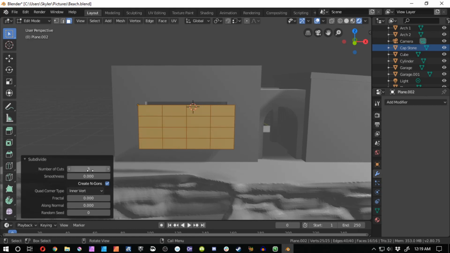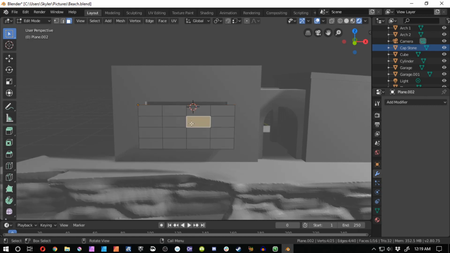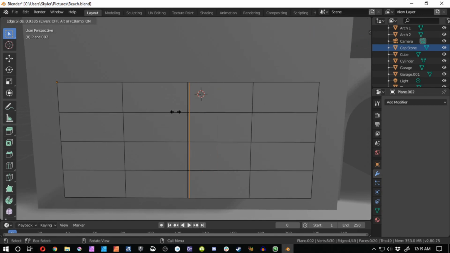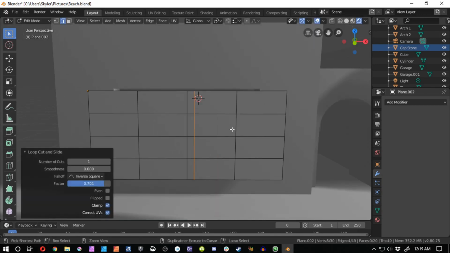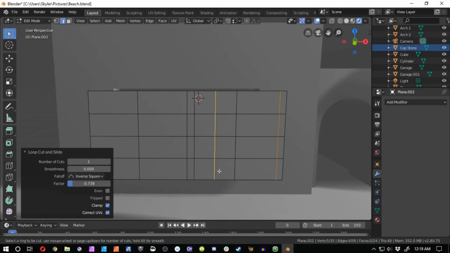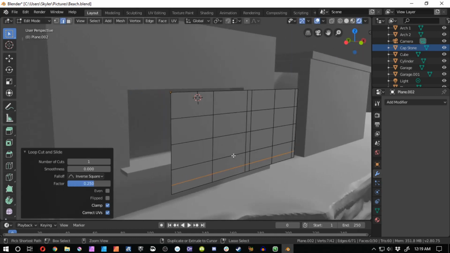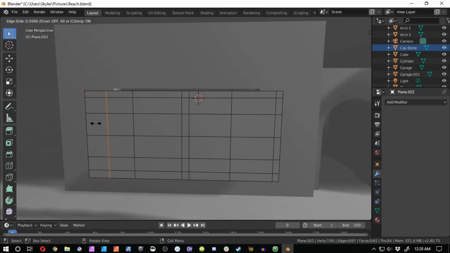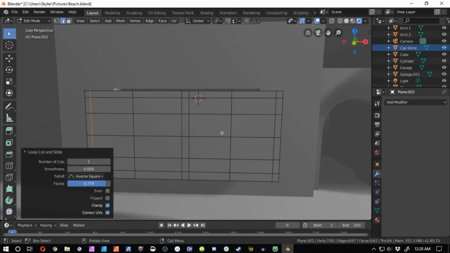I'm going to put three subdivisions in here, and then press Control R and just kind of do something like that. Control R and something like that. Control R, that looks good. And Control R once again up here. It doesn't need to be as thick as this bottom portion, and hopefully that looks good. One more subdivision over here and one more, something like that.